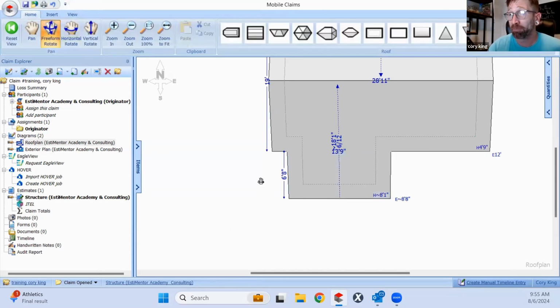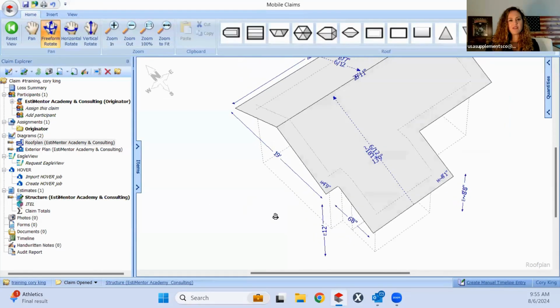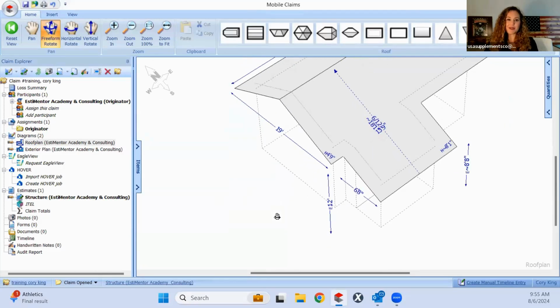When I go up here to my freeform rotate, Corey, I have a very important question. Where's that undo button? Ah, the undo button. Yes. Right here, this little back arrow. Yeah, it looks like the back arrow on your Roku remote, right?